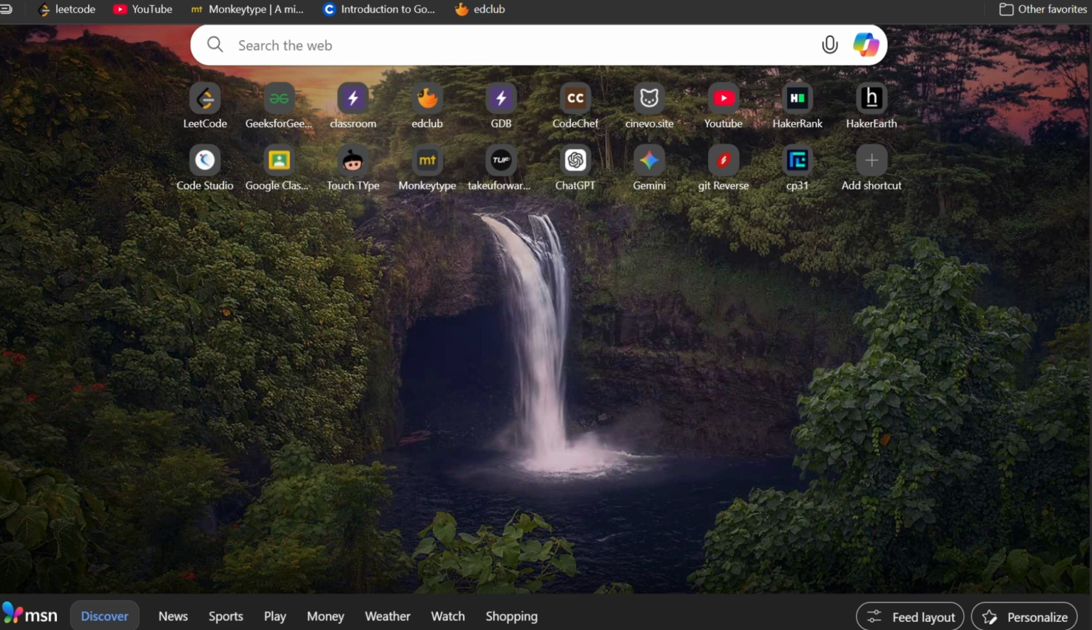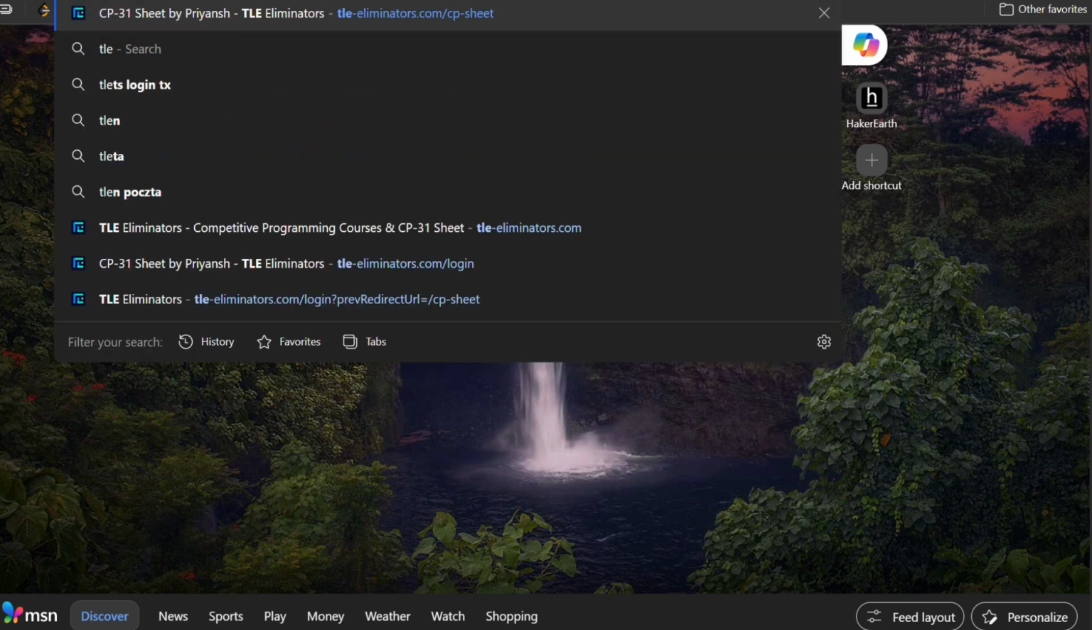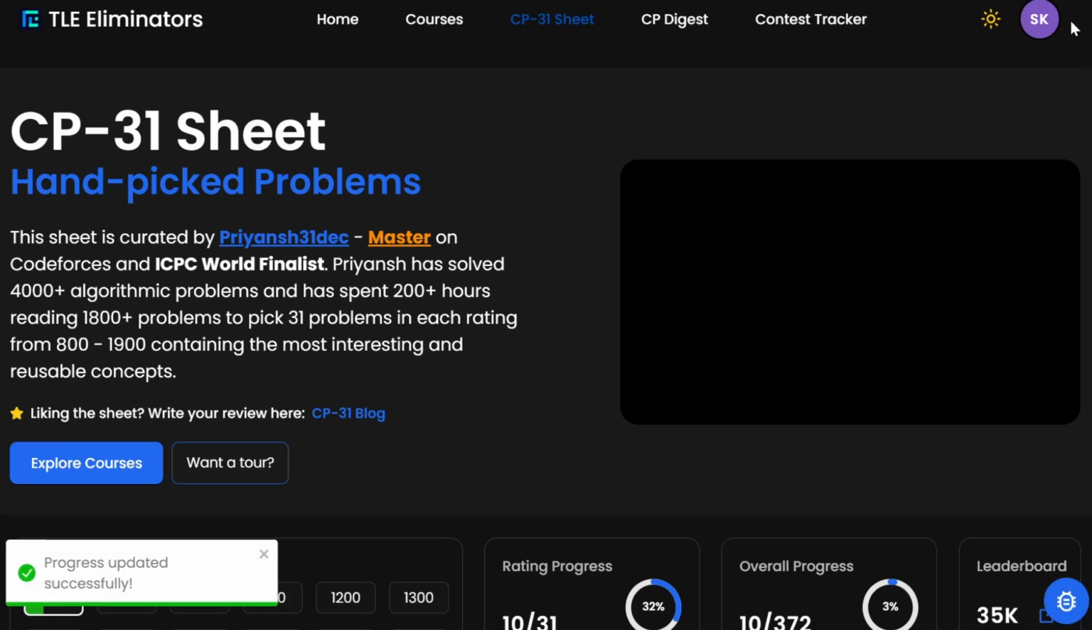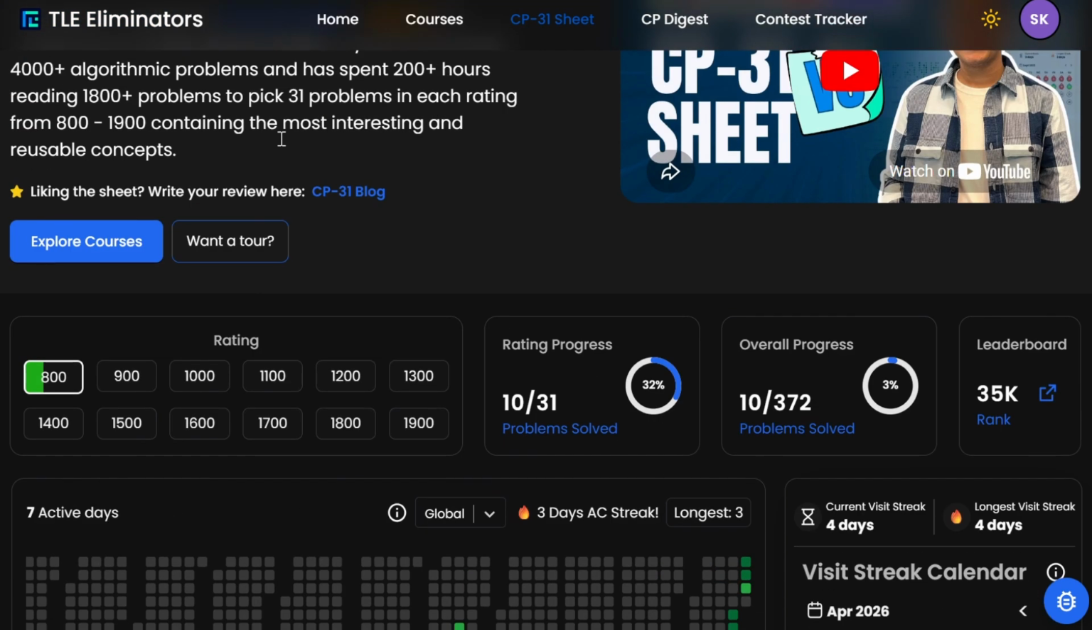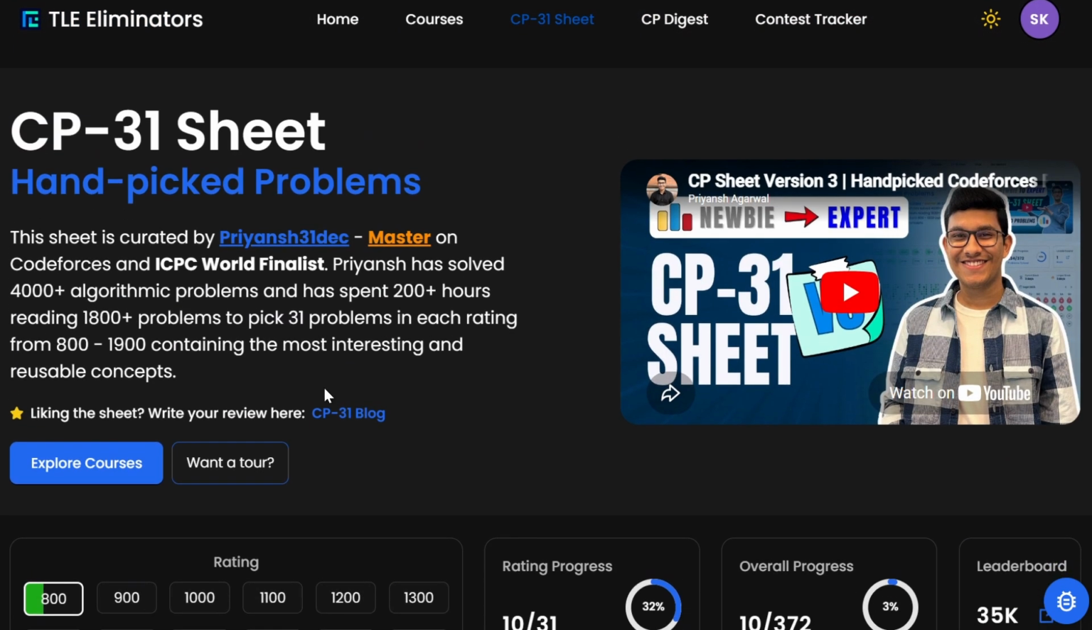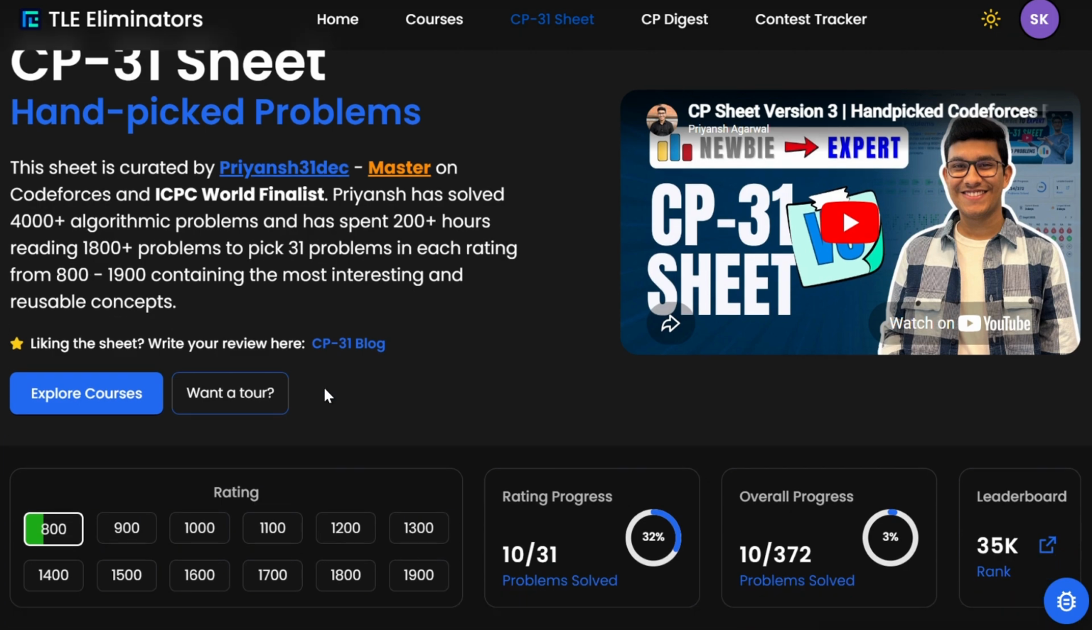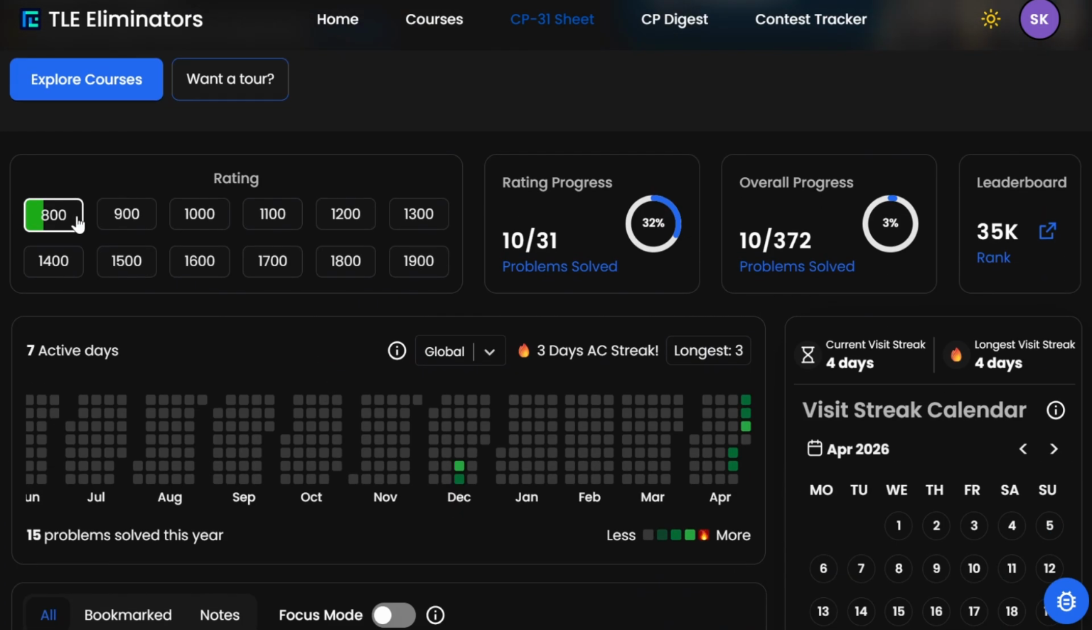The website is named TLE Eliminator sheet. Type TLE Eliminator CP sheet, log in here, get your profile, and start. If you want to start CP, start from Codeforces and access this sheet. This sheet is totally free. You don't need to pay any money for this. Start with 800 rating.